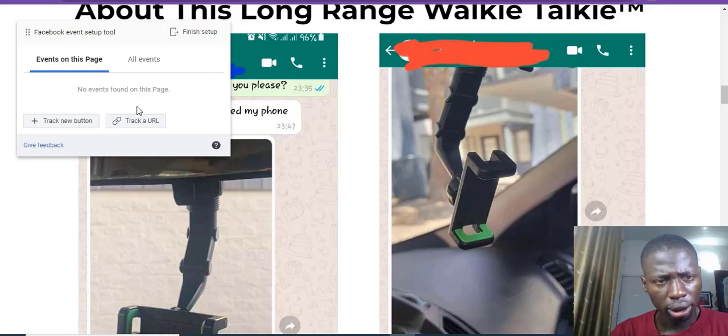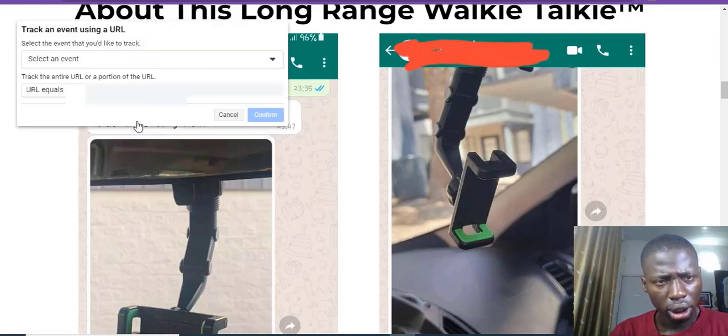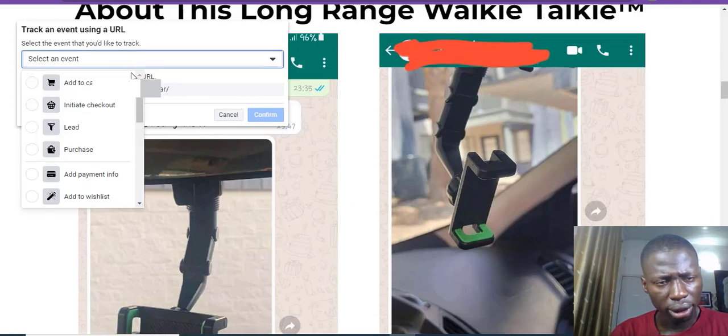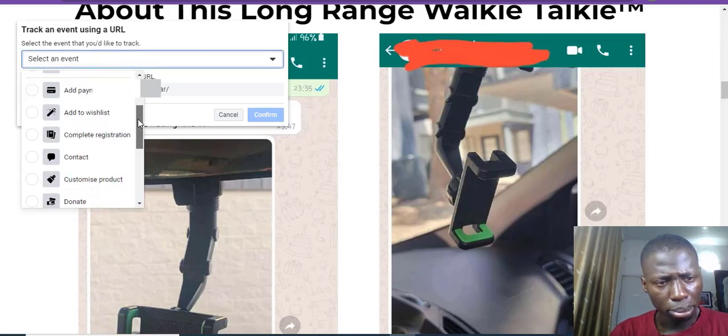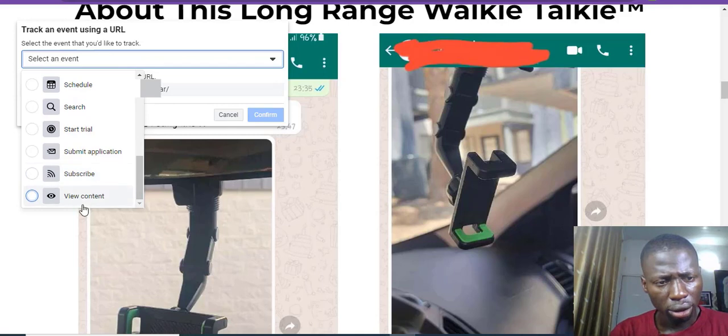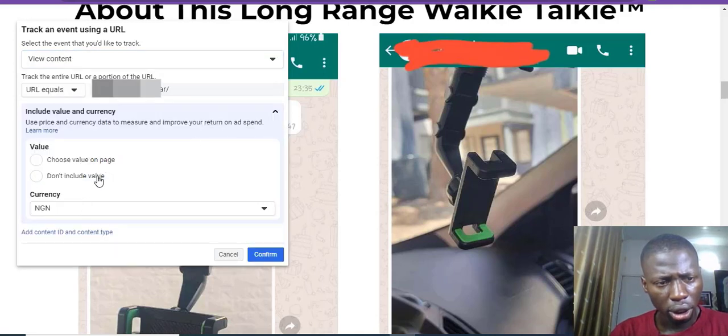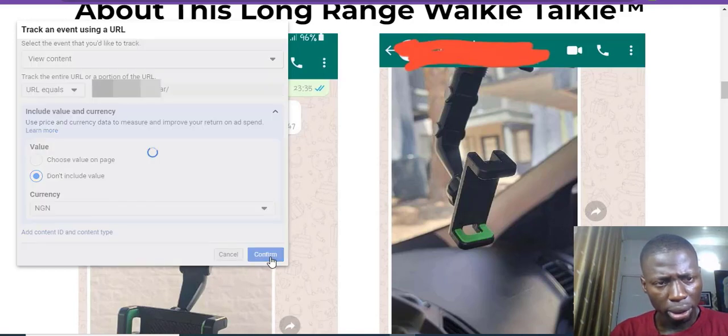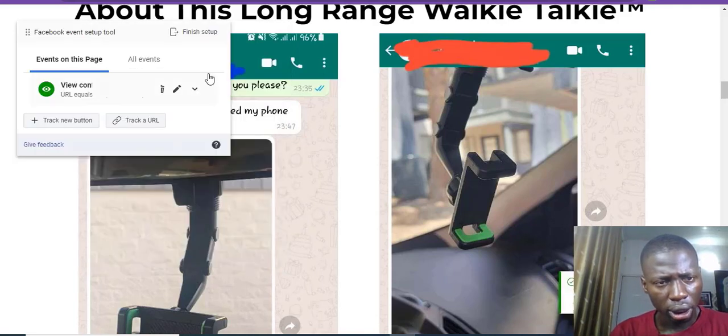What you want to do here is click on track a URL. Once you click on track a URL, it automatically copies this URL on the website. And once it copies it, you go to add events. This is the landing page. So I'm going to give this page view content. Okay, and I'm going to click on don't include value, then confirm it, and that's that.